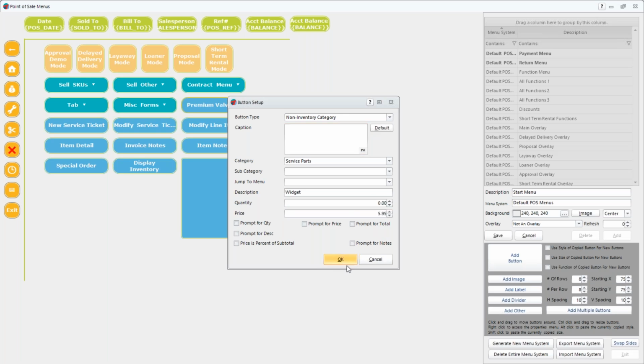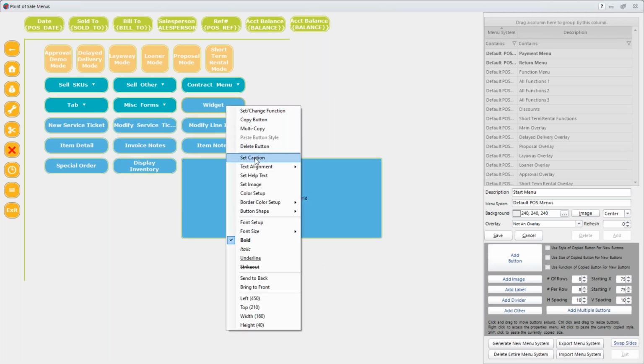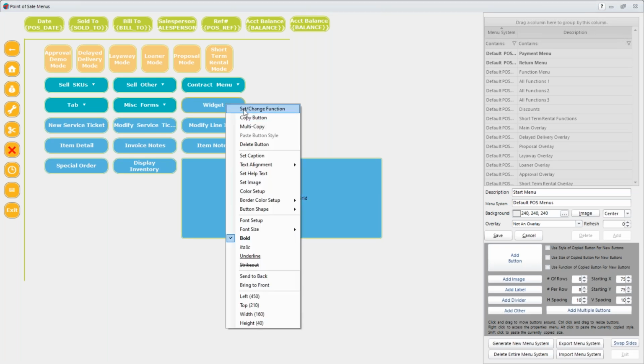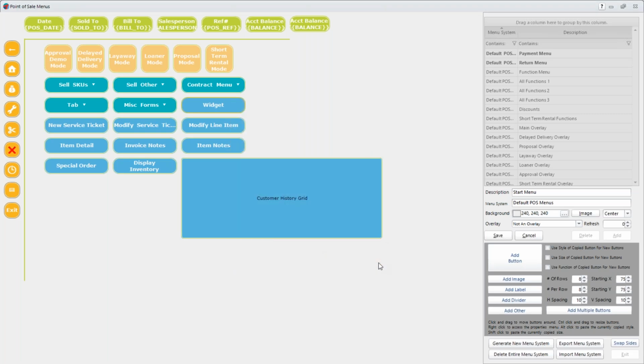But then at this point, I can go ahead and click OK, and you'll see it's now showing a widget. Of course, I can make that button say whatever I want it to say by editing the caption either here or here. So I can type whatever I want in there, and that's what the button will say versus what will print on the receipt. So hopefully that makes sense.